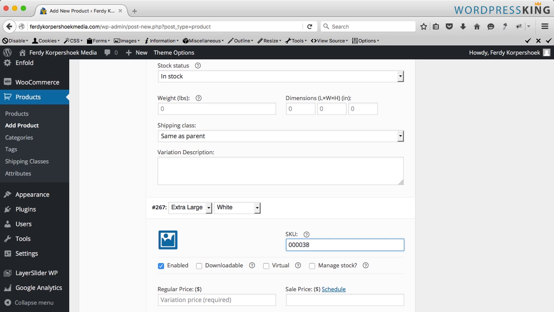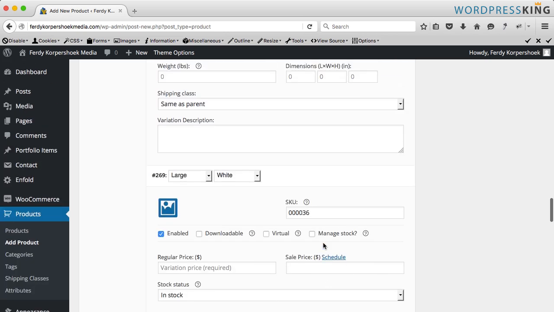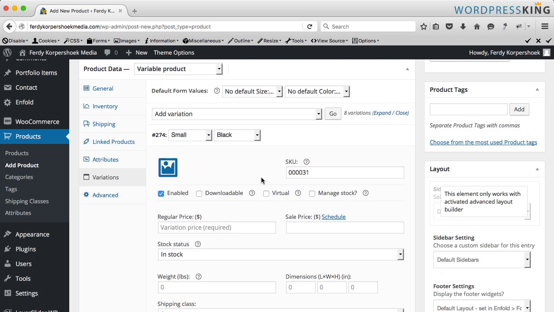If you get an order with SKU 000038, then you know, okay, it's extra large white, and then you can go to your storage place and grab the right t-shirt. If all SKUs are the same, then it will get messy in the stock overview. So every variation needs its own SKU.